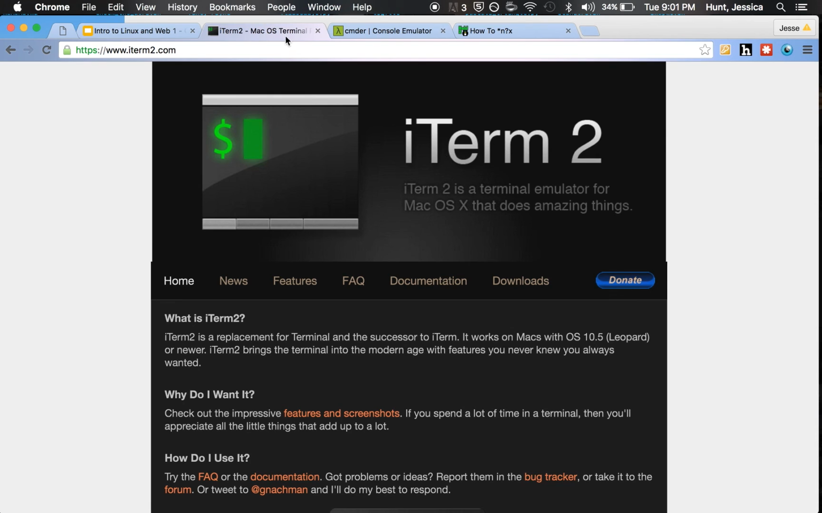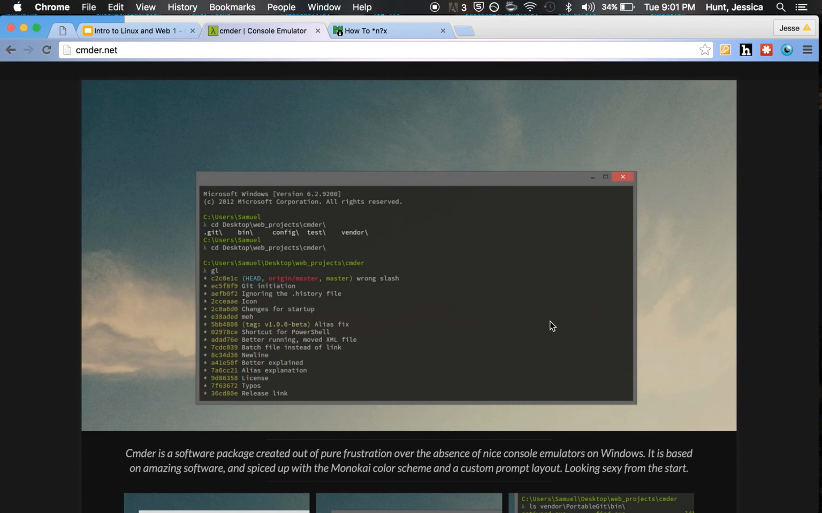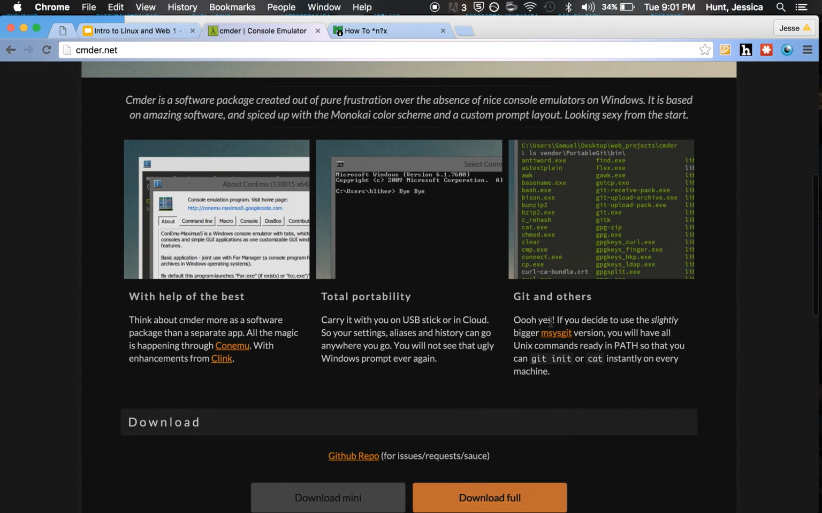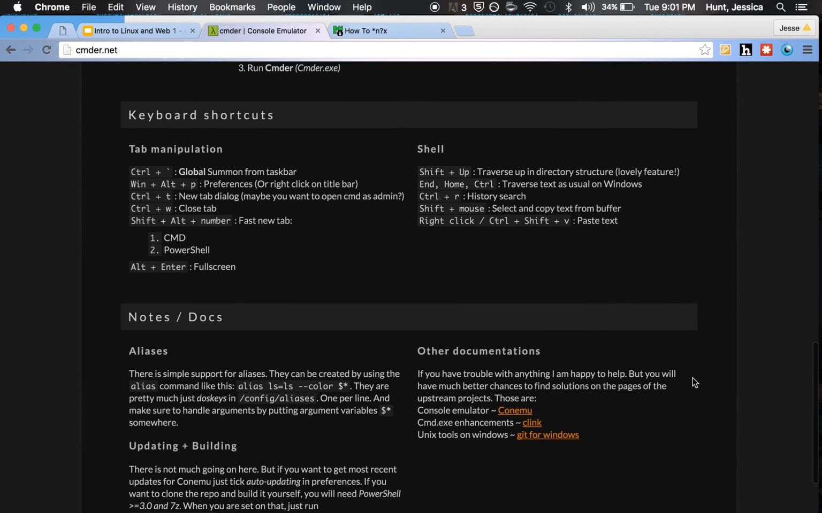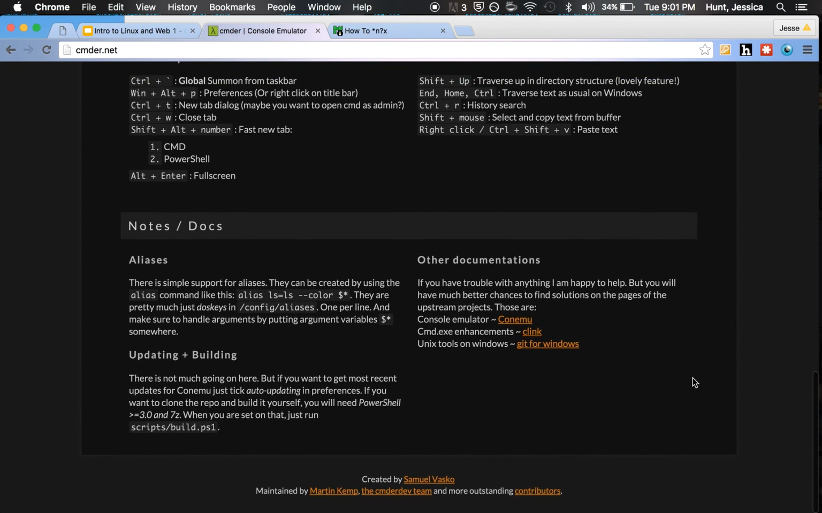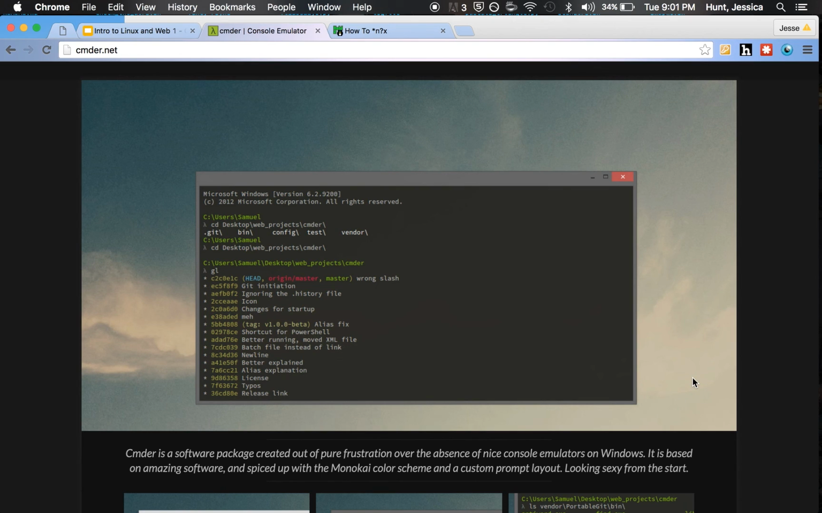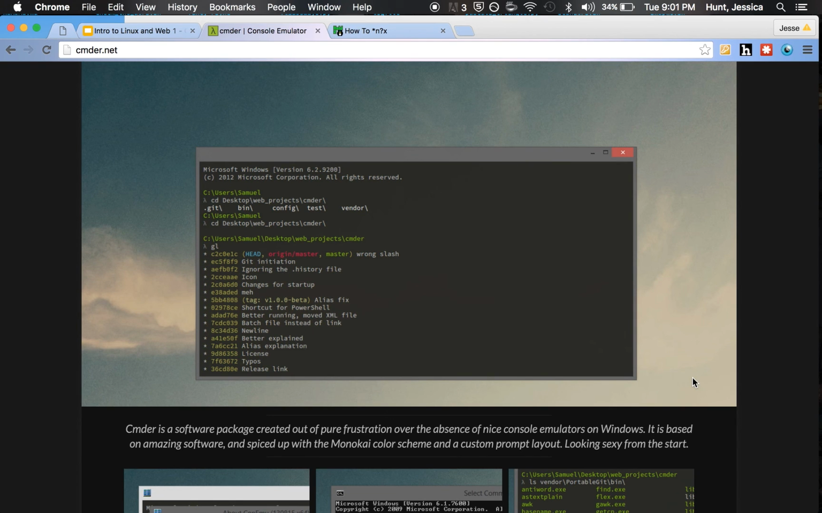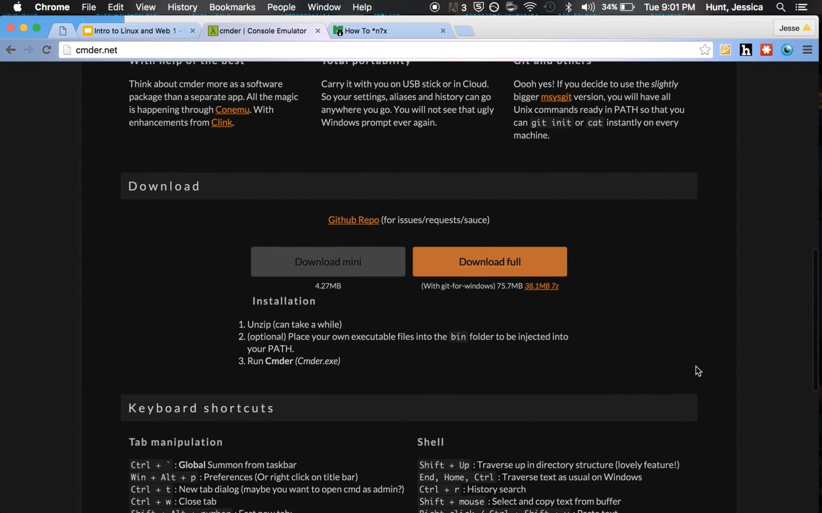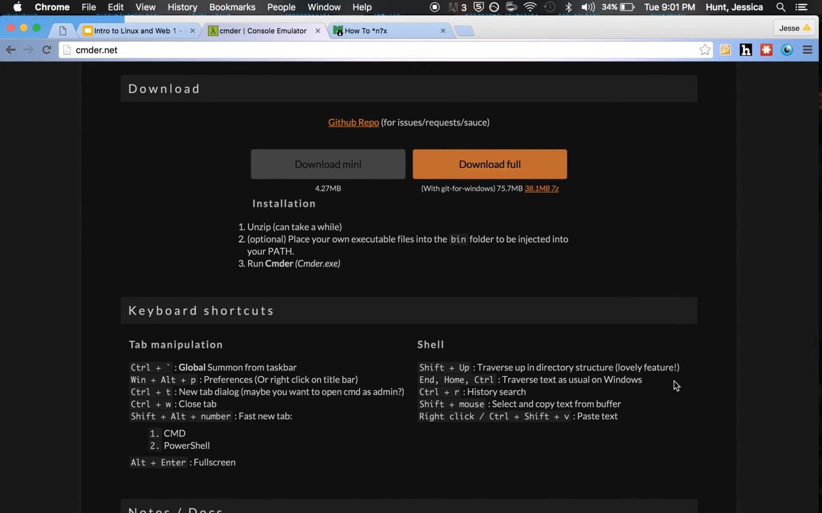PuTTY is also free. The other thing is if you're on Windows and you're on a somewhat modern version of Windows, then you can have Cmder. Cmder's pretty sweet. Cmder allows you to have somewhat of a more iTerm-like interface, as well as still allowing you to have the same Windows commands you know and love and cherish. You want to go to cmder.net, and then right here just download the full. It's kind of large, still technically under a gig, but totally worth it.